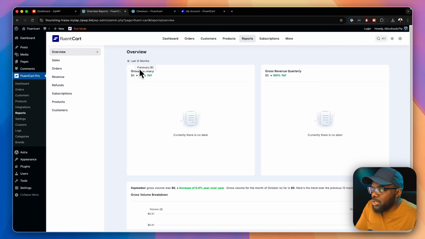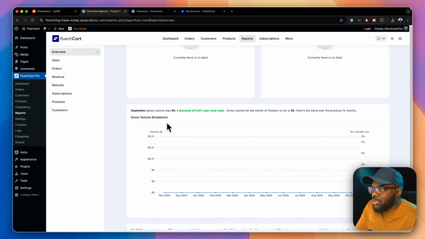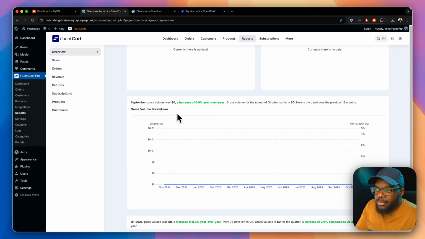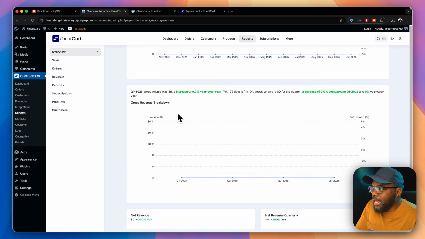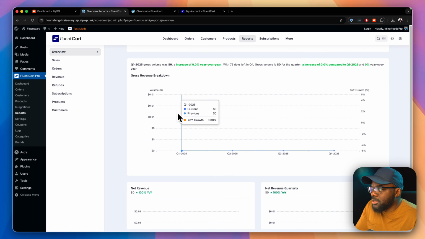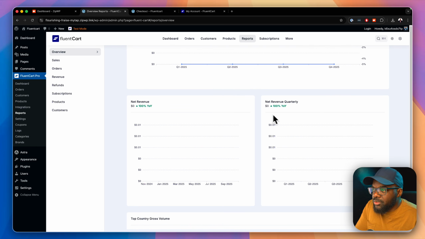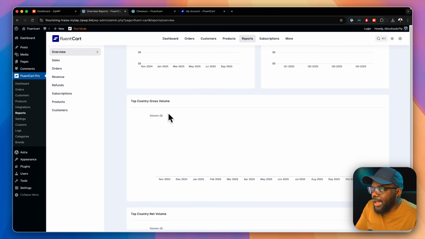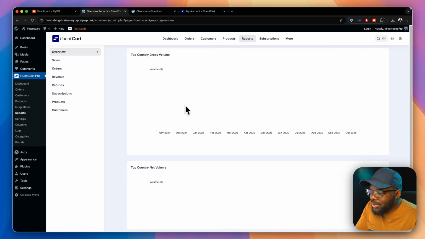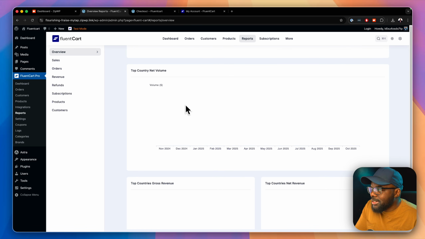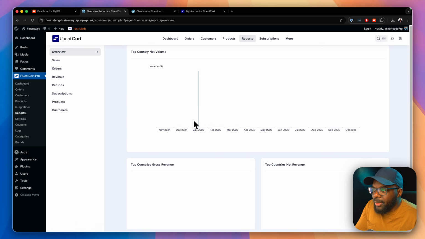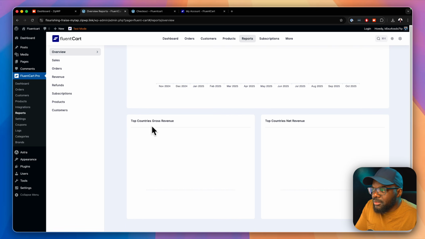So here we have the overview, which is the last 12 months. If you scroll down here, it shows you all your gross volume breakdown. Here it has your quarters. This is Q1. We also have your net revenue. We also have a top country gross volume. I know it doesn't look great because we don't have any stats here to take a look at, but it's showing you by country. This is information that is really, really important, especially if you want to do paid ads. You can really zone in and see where your ads are performing.